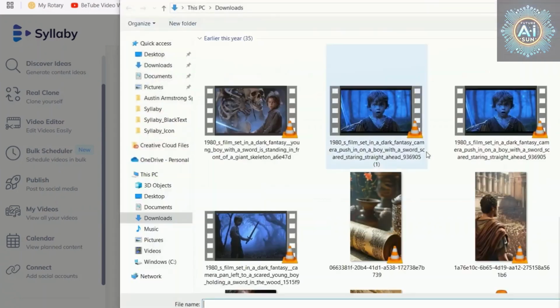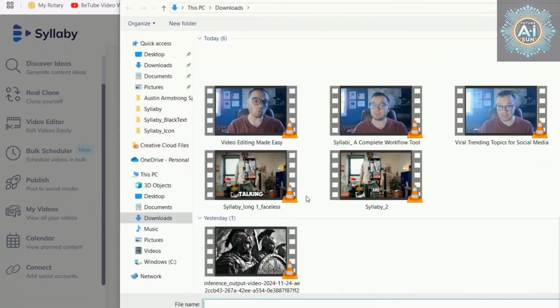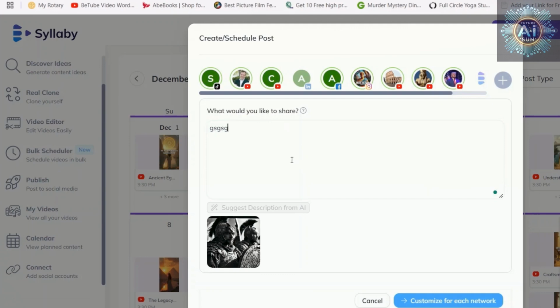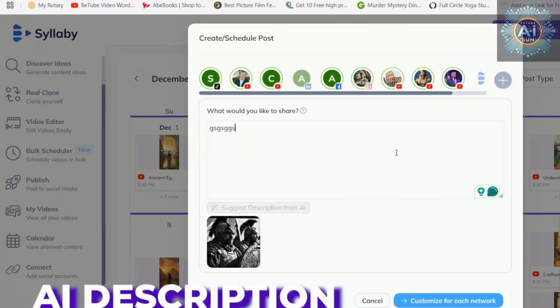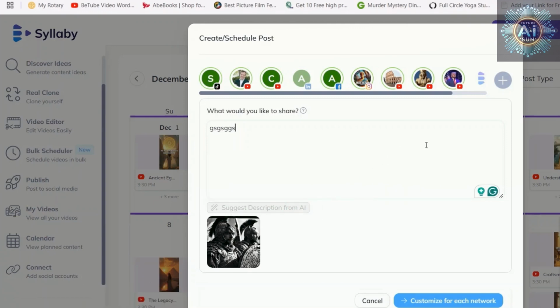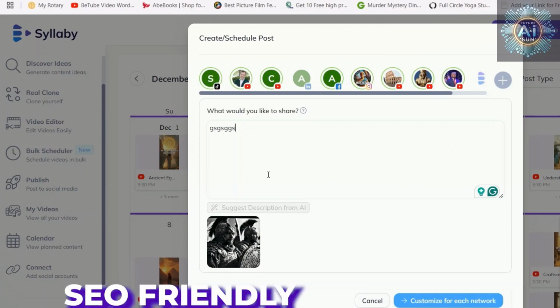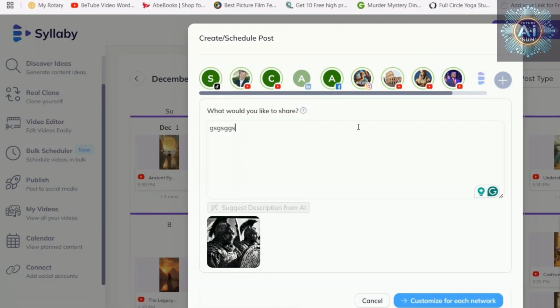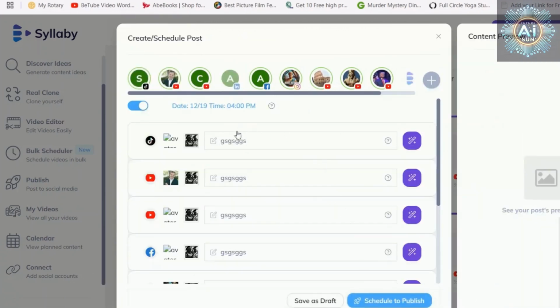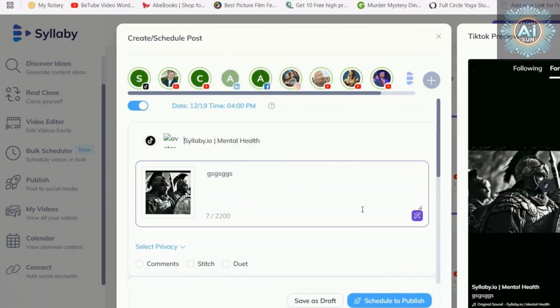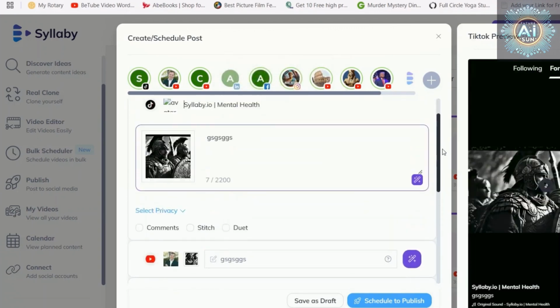You can upload any video that you want in here. Let's go with this one. Now, you can type in anything here, but if you generate a video within Syllaby, you can actually use the AI description, which will automatically generate a keyword-friendly, SEO-friendly description based on that video. From here, you're just going to click on Customize for each network, and you can actually see and demo what that looks like on each platform before you schedule it.